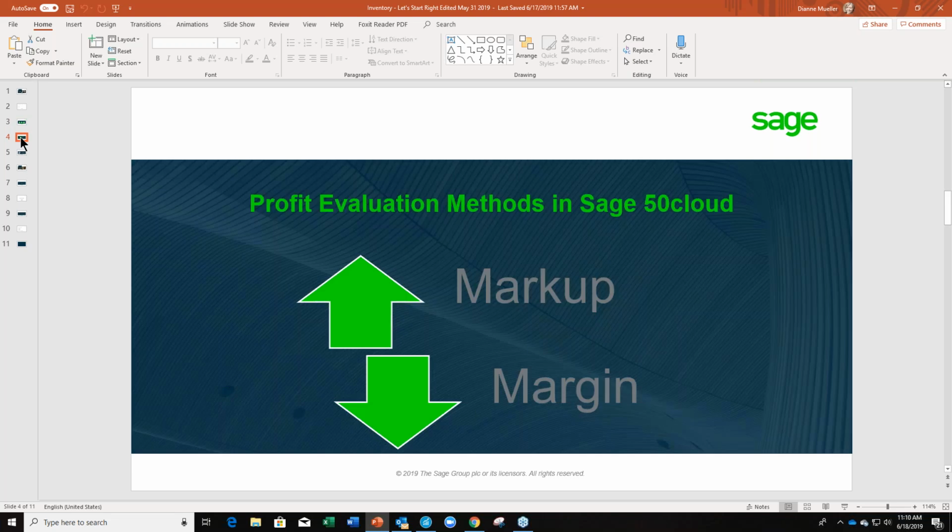And then we'll move on to the different ways that we are able to evaluate our profit in Sage 50 Cloud. Profit evaluation is important, and you'll want to be sure to choose the correct one for your type of business or industry. If you're not sure which one is correct, you probably should consult with the business owner or perhaps even the accountant.